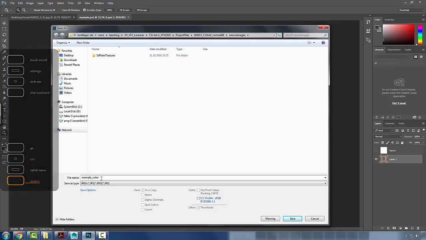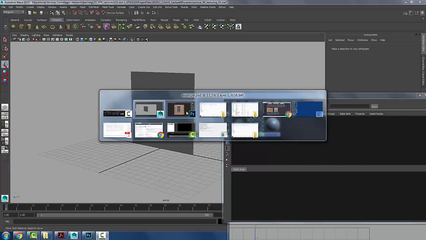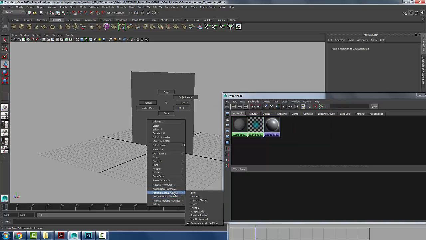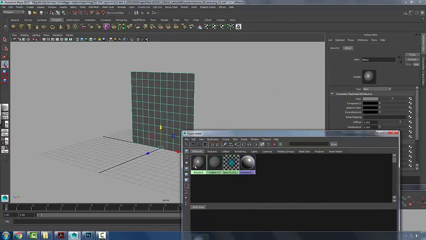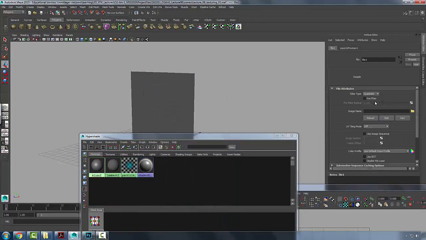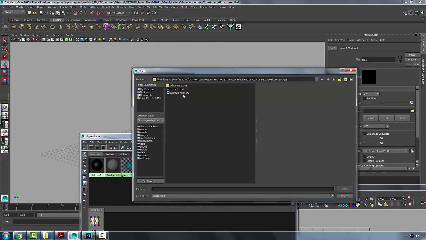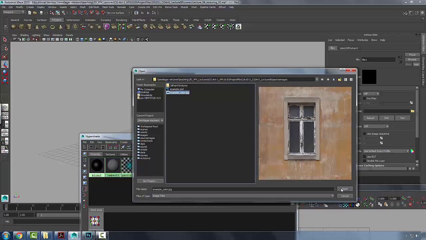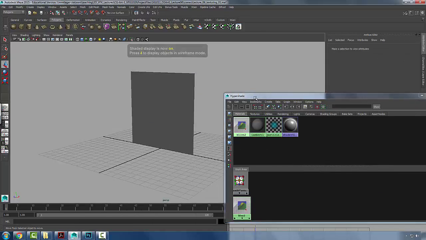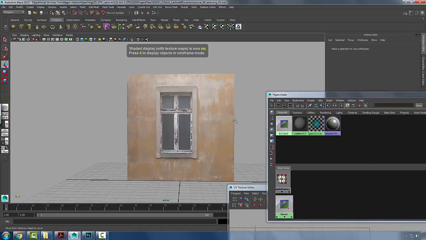So this is underscore example underscore color, and we're going to go back to Maya. We're going to create a Blinn shader and attach to the color node, file node, turn off the filter type, find the example color JPEG, and press number 6 to see the textured result.